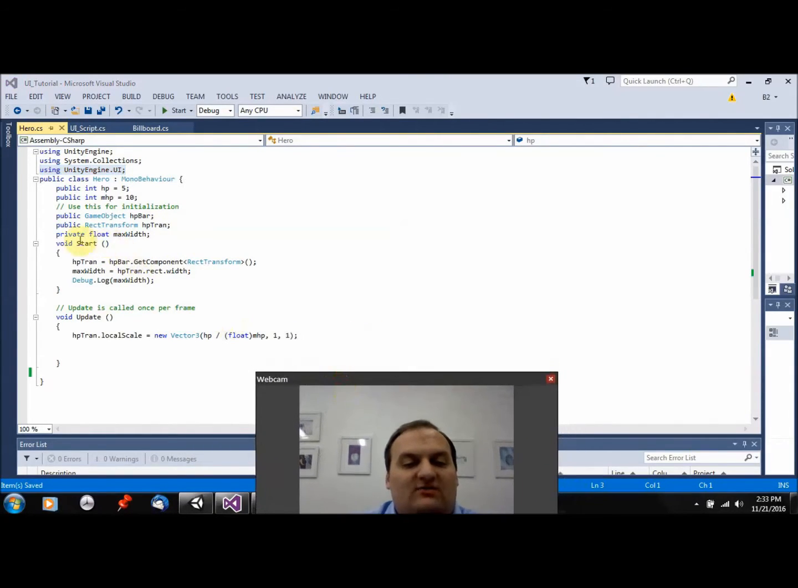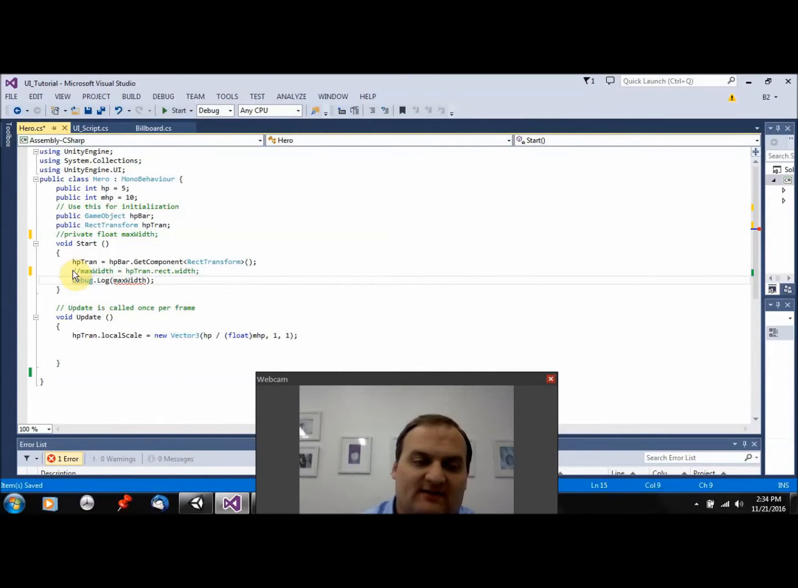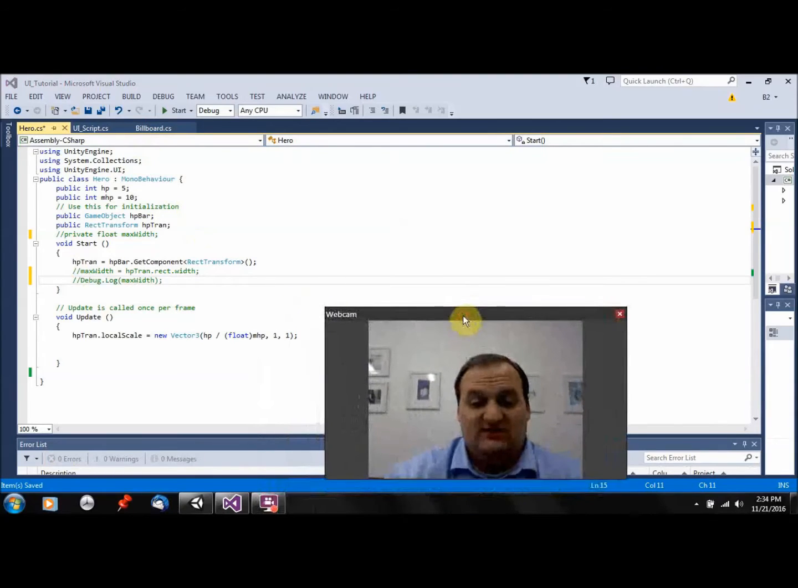You can ignore this because I was trying to do something else, but we're not going to do that. There's a way to actually change the bounds on the Unity rect transform. However, it's much easier just to scale it.